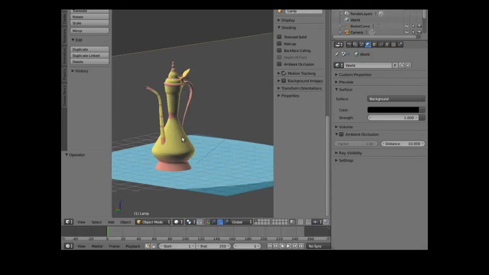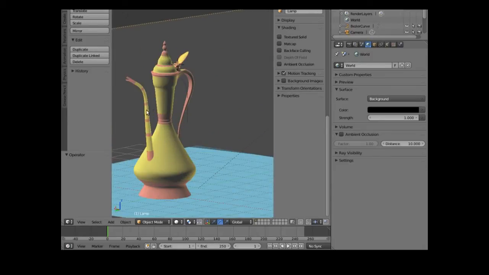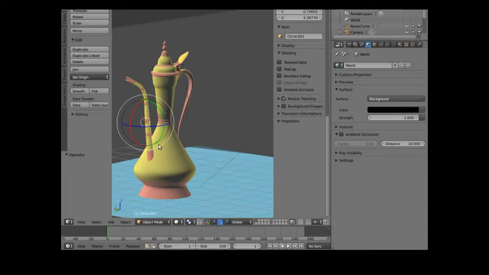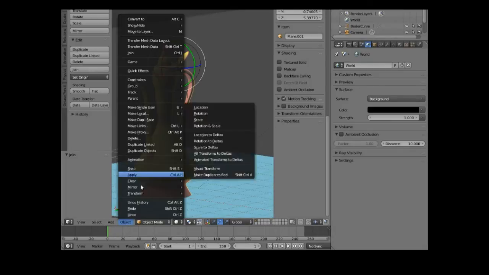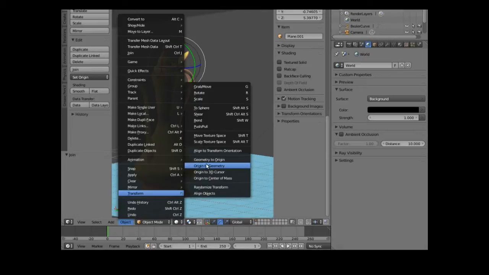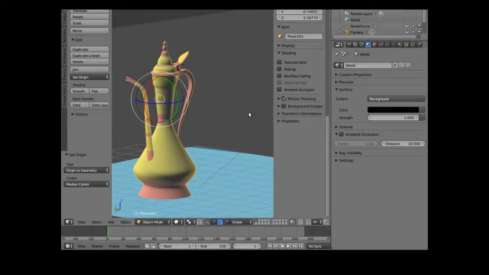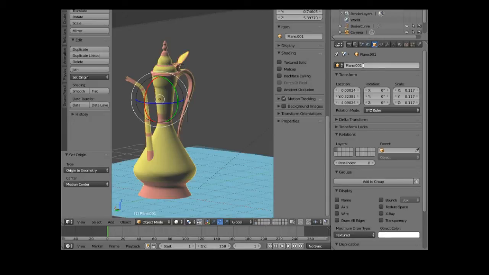And there it is. What it is, I haven't joined all these objects together and renamed them, because it's made of 1, 2, 3, 4 objects. I need to join those and transform origin to geometry so that it rotates in some sensible way when I go and play with it, and I need to go into there and rename it.